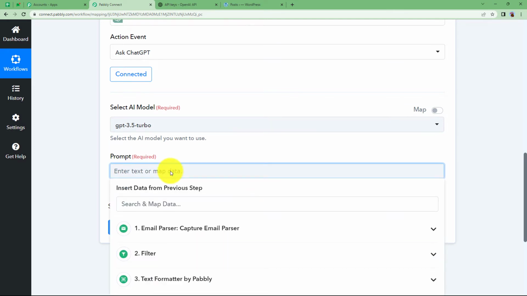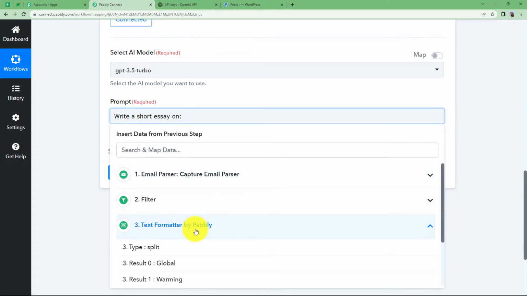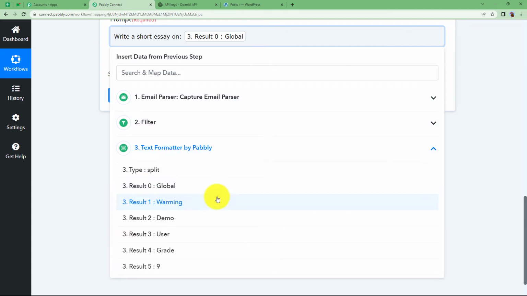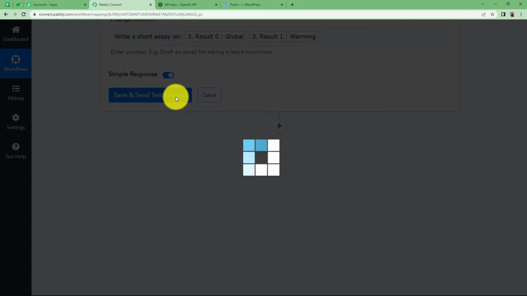What is the prompt? I'm going to give the prompt for creating the post on WordPress like create a short essay on, and here this will be the command for all the topics. Okay, so the post will be created for short essays, and the topic will be given from text formatter, which is global, give a space, and warming. So here we have given our topic. Click on save and send test request, and ChatGPT will generate a short essay on your topic given over here.